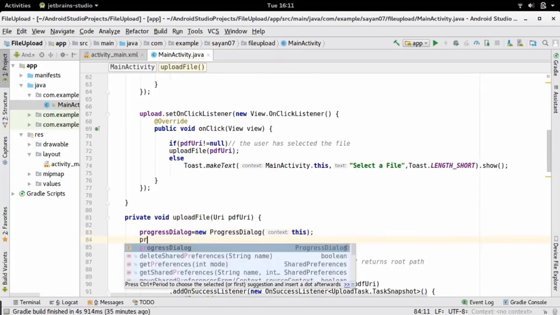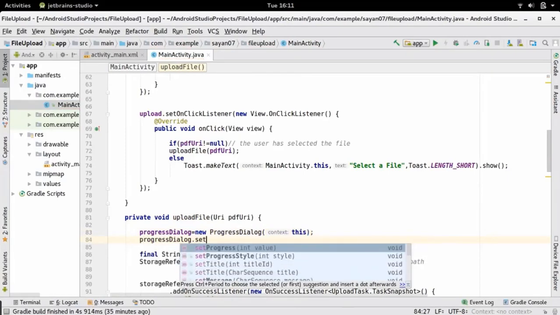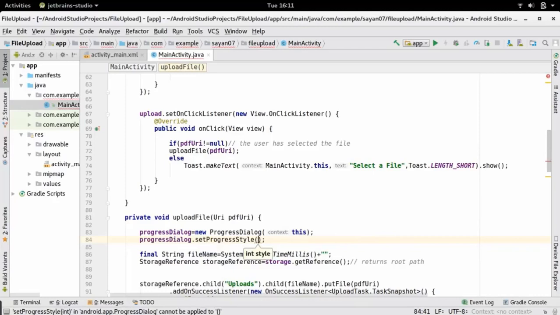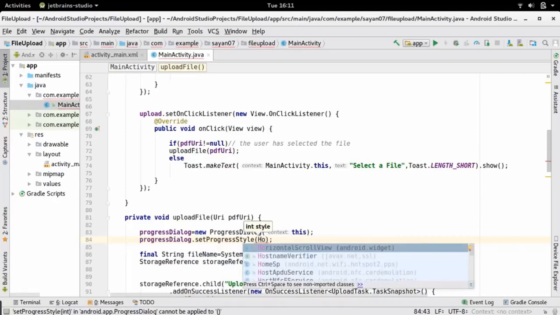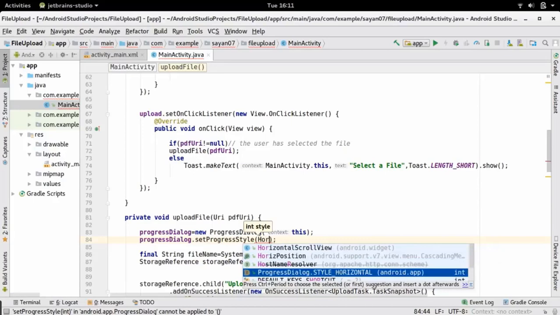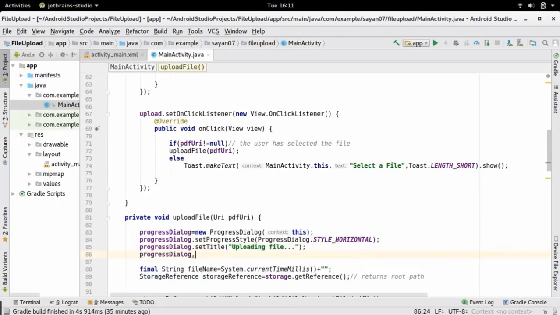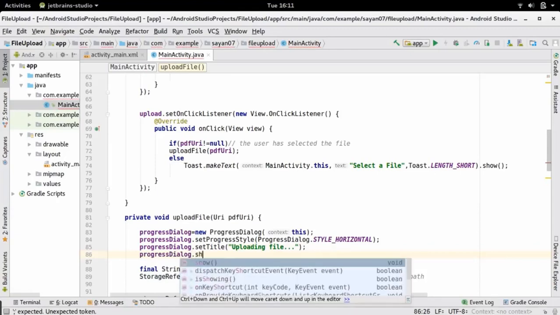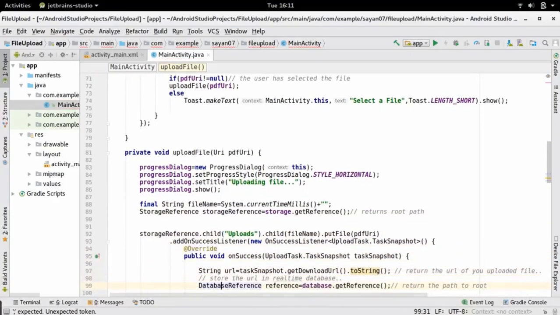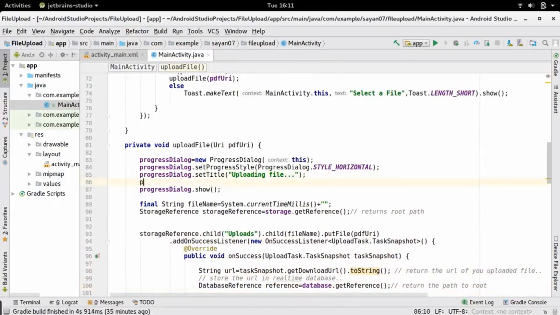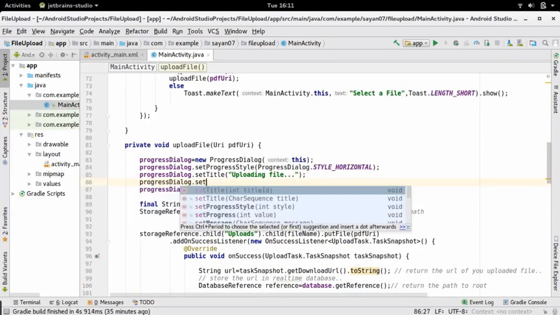Now set some properties, so set the progress style as horizontal. Okay, progress dialog dot style horizontal. Now set the title of the progress dialog as uploading file. Okay, now show the progress dialog. To show the progress dialog, call the show method. And do another thing, that is set the initial progress to 0.